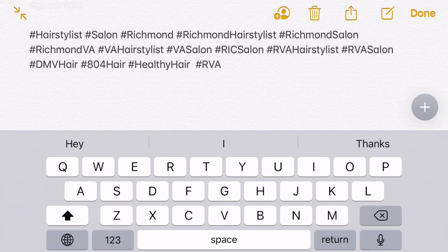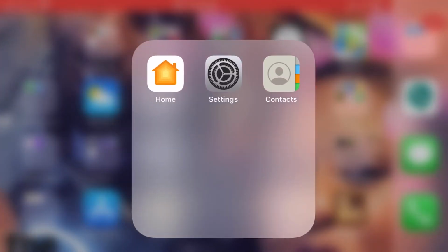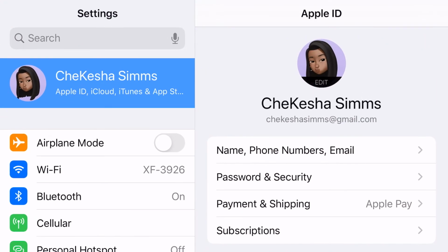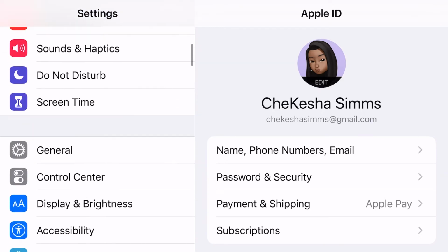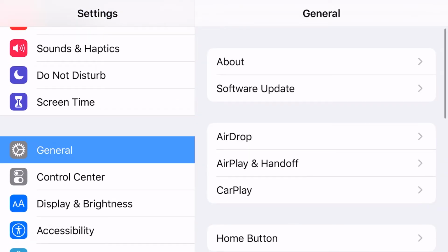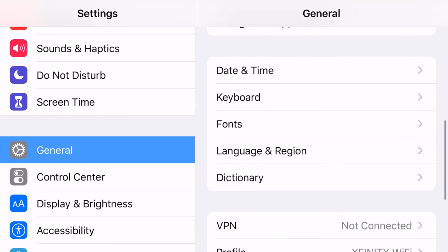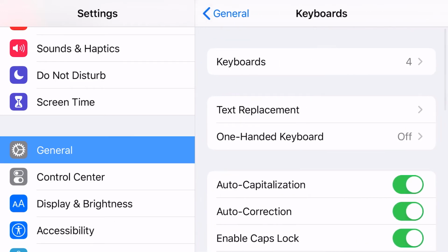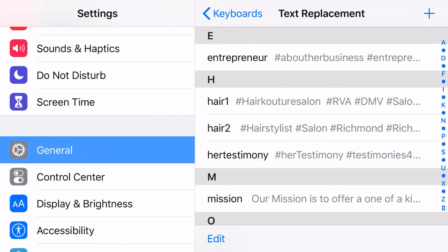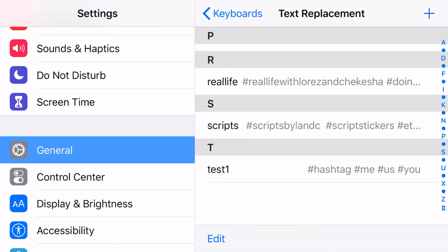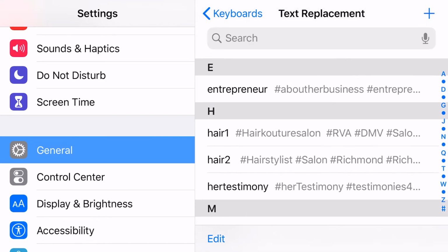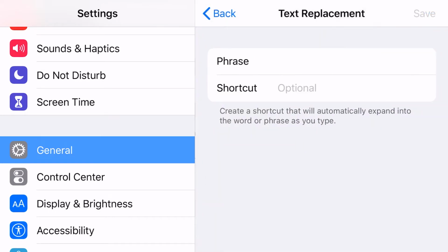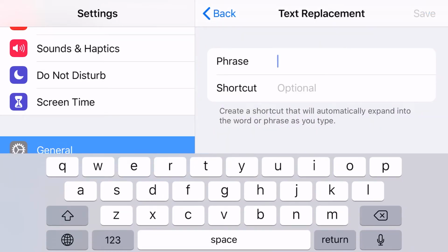So what we're going to go ahead and do is go to our phone settings, click on settings, and then you want to scroll to general. Once you go to general, you want to select the keypad because the keypad is where your shortcuts are. So you want to go to text replacement, and this is actually where you have your pre-filled things like LOL, on the way. These are shortcuts that have already been pre-created.